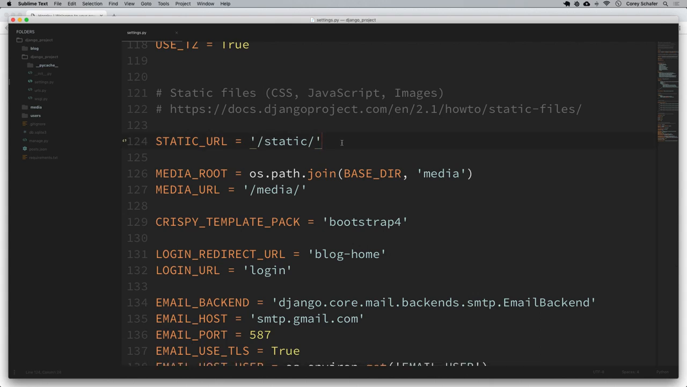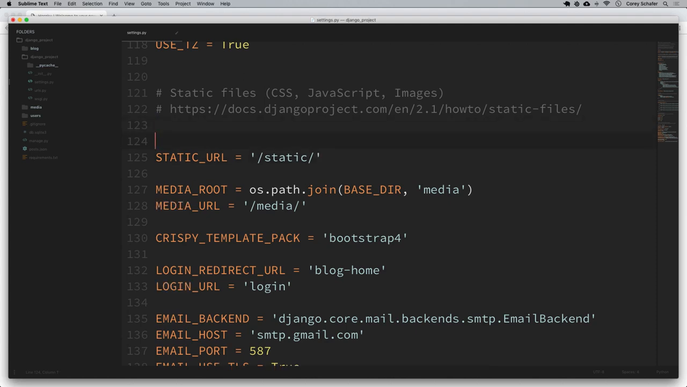Okay, so now let's set our static root. The location that Heroku will put these static files for us when they run that command is going to be in a directory called static files. So let me actually copy this media root, because this is going to be very similar, but instead of media root, this is going to be static root. And the location that Heroku is going to put these files is going to be called static files. So I will put that there and save that.